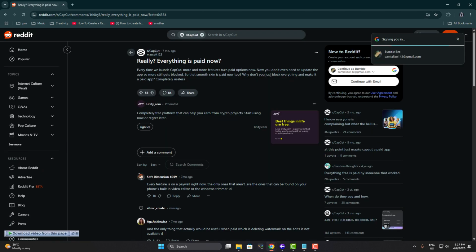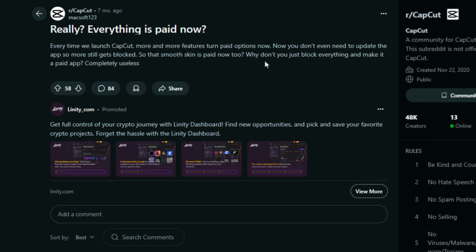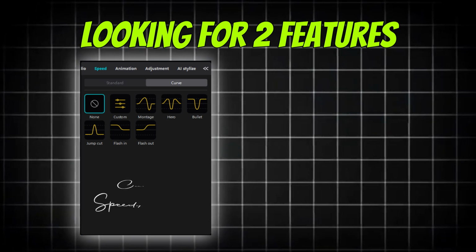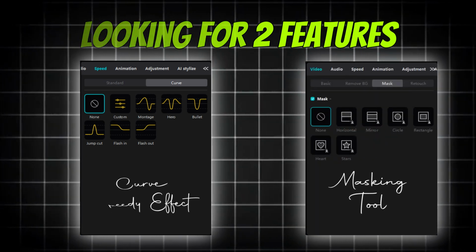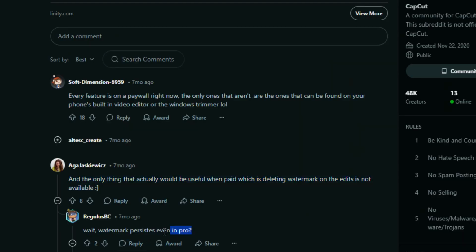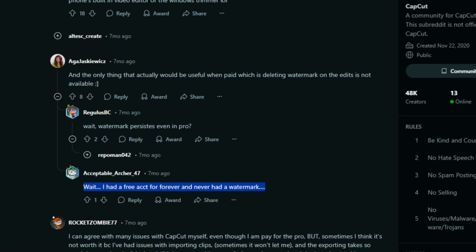So I went down the rabbit hole, testing a few different versions to see which one had the best balance. Surprisingly, I found that every update brings some major changes, some good, some not so much. Based on that, I tested multiple versions of CapCut, trying to land on that sweet spot. Personally, I just needed two things to work: the curve speed effect and the masking tool. These are the ones I use the most, so they were non-negotiable for me. If you're in the same boat, this video is definitely gonna help. Alright, let's rewind a bit and start from the beginning.